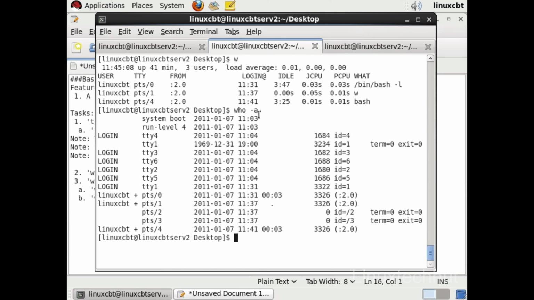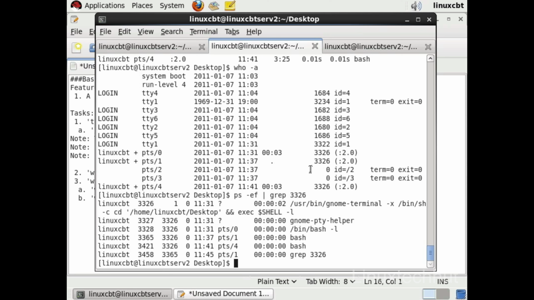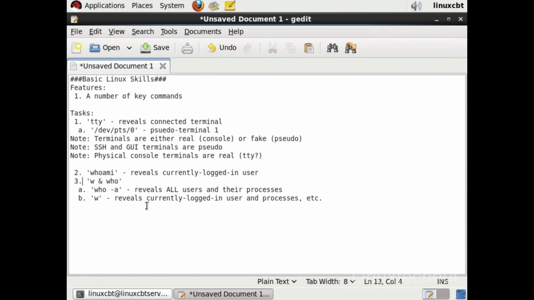Also notice who with -a shows the PID of the process that's running, which means if you ps -ef | grep, for example, the process ID 3326, this will reveal from the process listing table that particular PID. So it shows here, for example, that 3326 started these various processes, and it shows up in the process listing. So you've got who and w as two important commands that can help you to get information about who's currently logged in and what they're running.